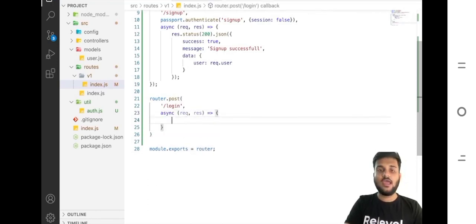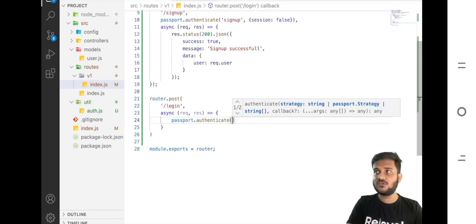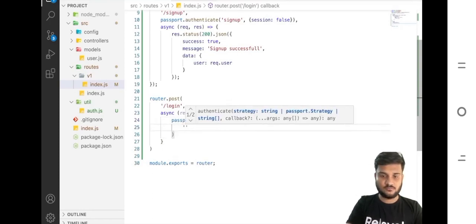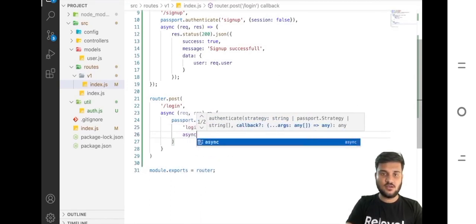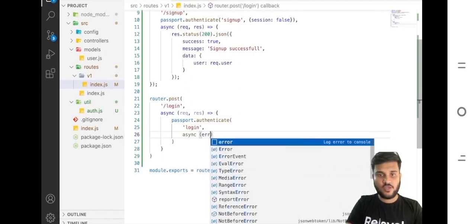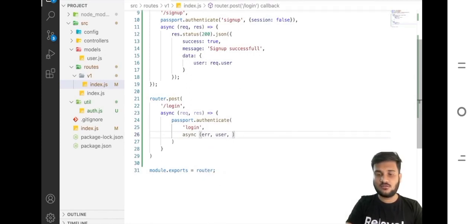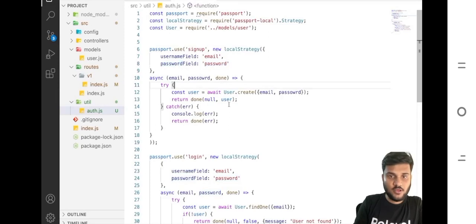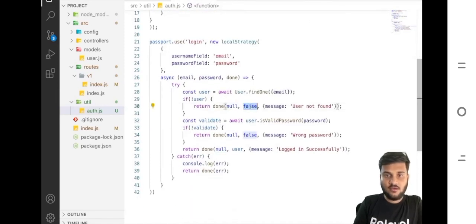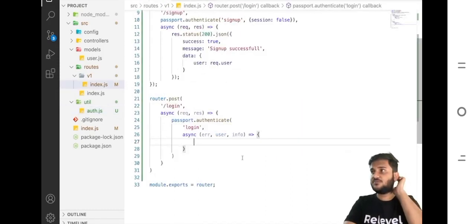This is the controller callback, right? And now inside the controller callback, we are going to authenticate. So we'll say passport.authenticate, and what strategy are we going to use? We are going to use the strategy of login. So we made two strategies, right? And inside the login strategy, we'll pass one more callback of error, user, and some info. So if you are able to successfully authenticate, we were returning any error, the user if there is a user, otherwise false, and some extra information like a message.